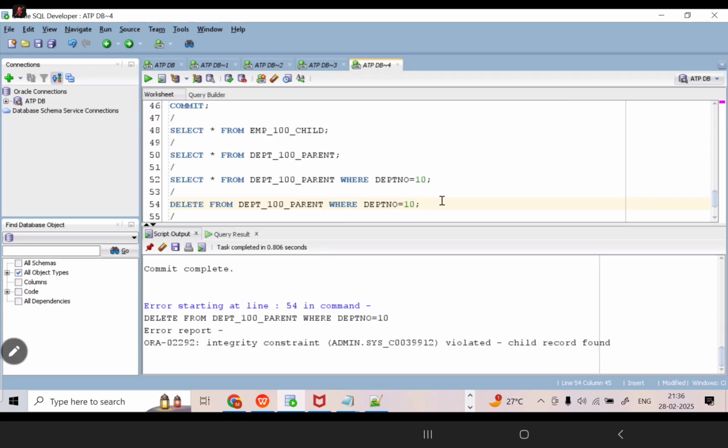Once the parent and child relationship is built, we cannot delete the parent table data. Why? Because it won't accept, as this particular parent can have some child records. Child records means, for this department number 10, how many employees are working? Now I can write the query like this also: select star from EMP_100. When will it be possible?